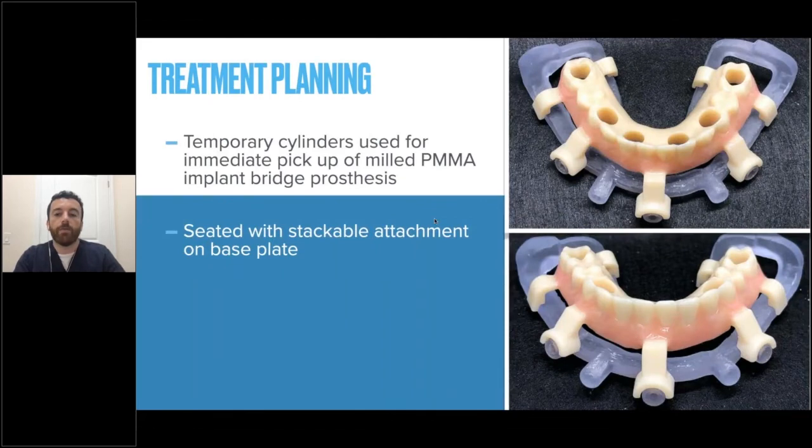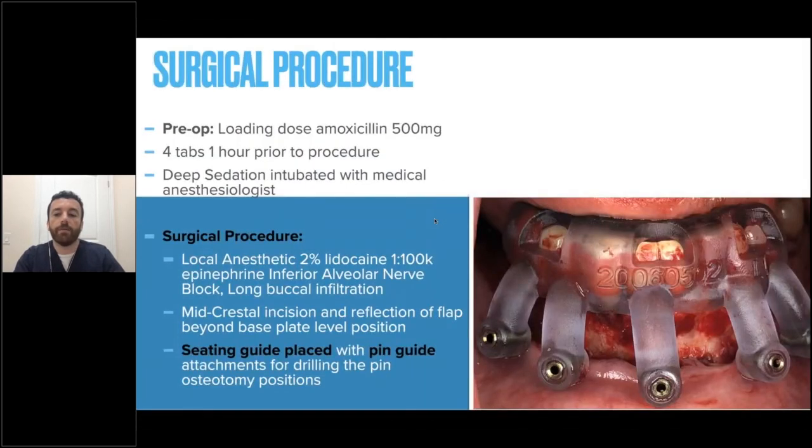So let's walk through some of the steps of the procedure next. Most of the time we're sedating these patients fully. We're working with deep sedation in our office for these cases. Local is given to the patient and the seating guide is placed with the pin guide for drilling the pin osteotomy positions.